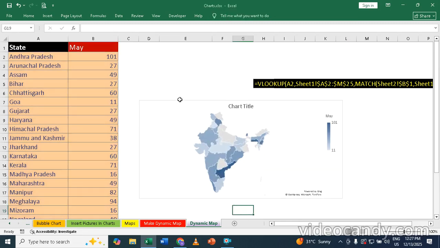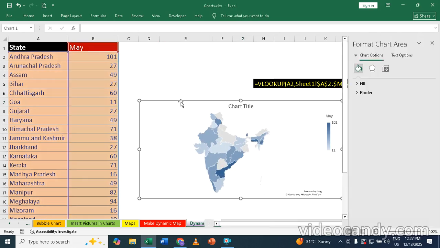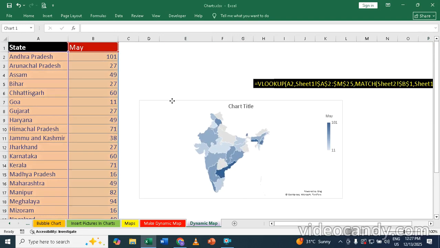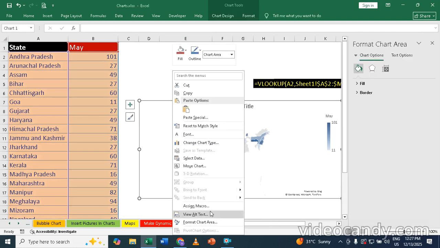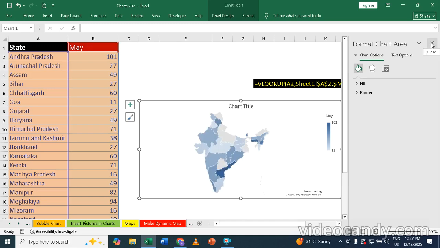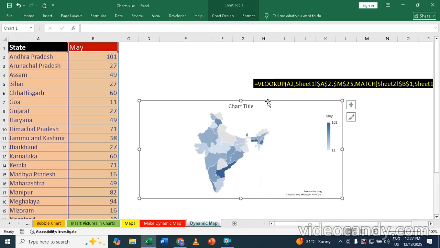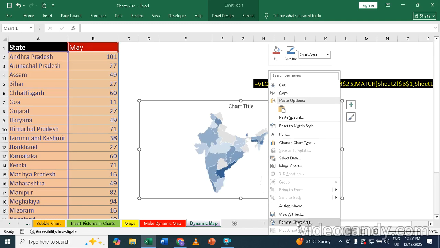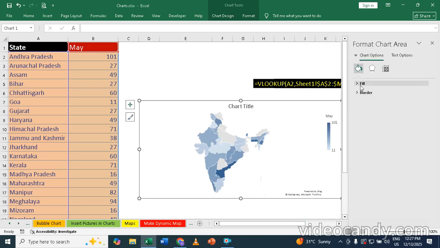Then click on the border of the graph and just come over here. I don't want this border actually, so you can right click and come here, format. Once you click over here, right click and say format chart area. So you get a screen like this, fill and border. In fill option you make it no fill, and border also you can make it no fill.